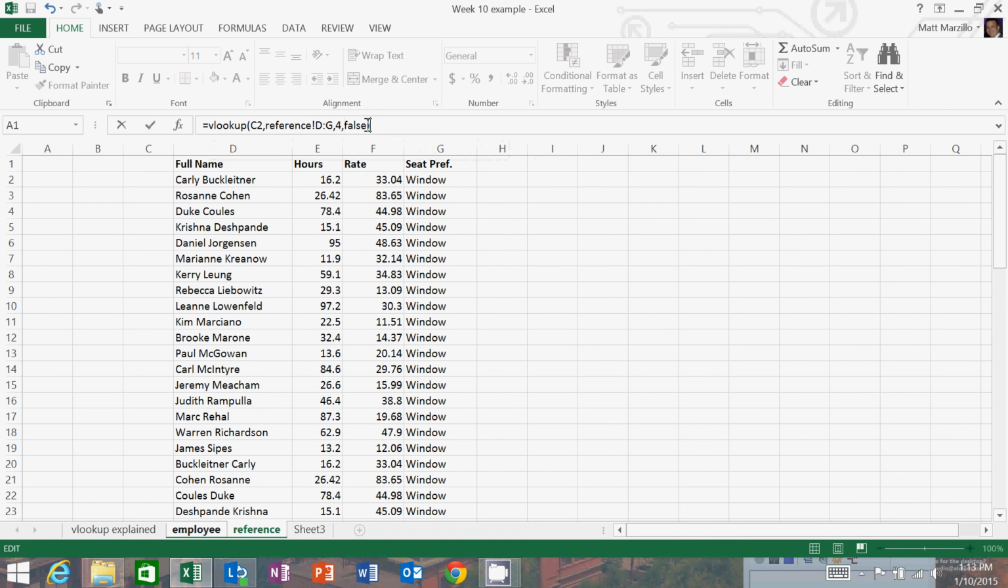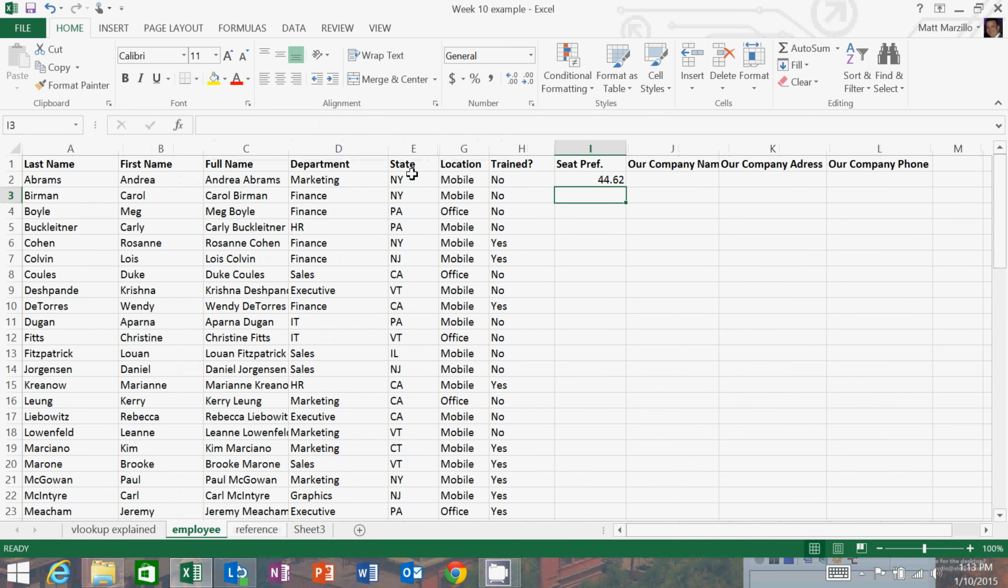So before I click enter, I want to touch on this index one more time. If we typed in 3, what the VLOOKUP would return would be the rate, right? Because the rate is 3 columns over from the leftmost column. But we don't want that. We want 4. We want the seat preference. But just for the sake of showing you, if I typed in 3, it's going to pull over the rate information. Click enter. You can see it does that, right? This isn't telling us Andrea Abrams' seat preference. It's telling her rate, because the rate is 3 columns over from the full name in our range, right?